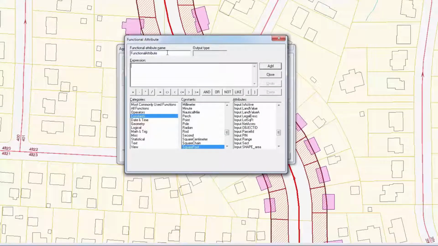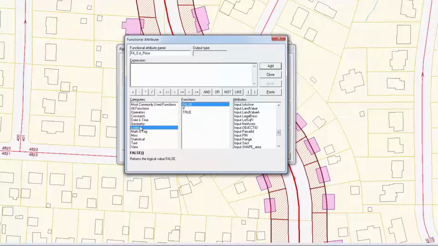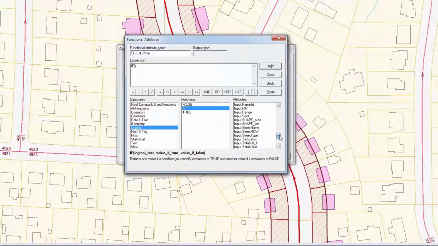With the previous functional attributes defined, now you can build an expression to estimate the cost of each parcel based on the number of impacted buildings or the percentage of parcel overlap detected. On the functional attribute dialog, define the attribute name FA_EST_price and define the expression that calculates the percentage of overlap. Select Logical from the category. Select If for the function. The expression appears in the expression field.